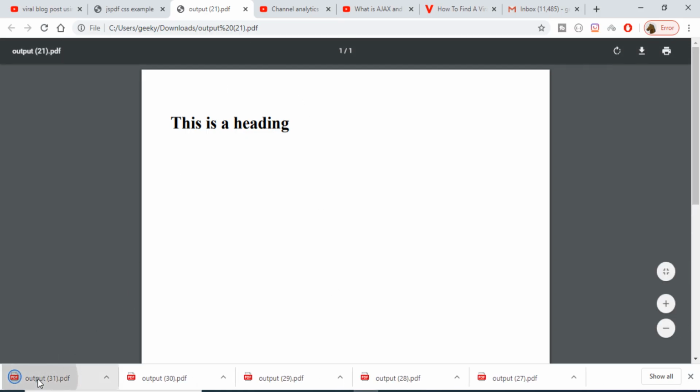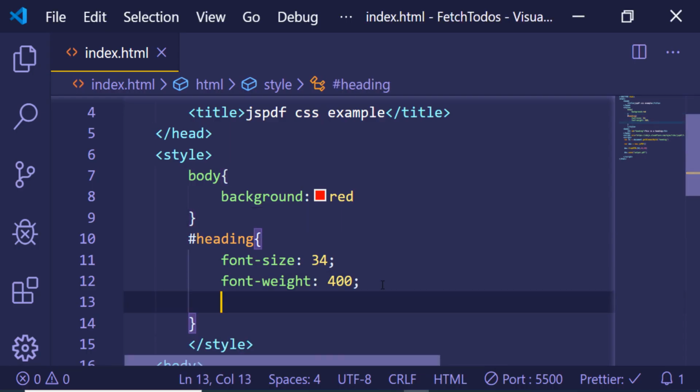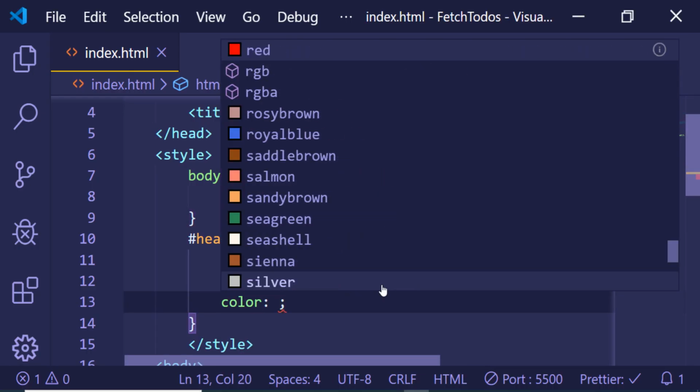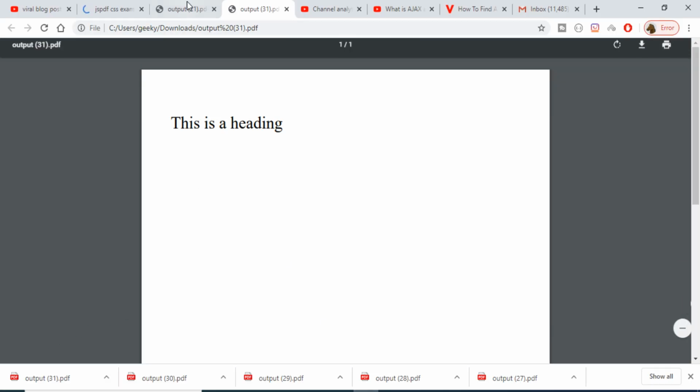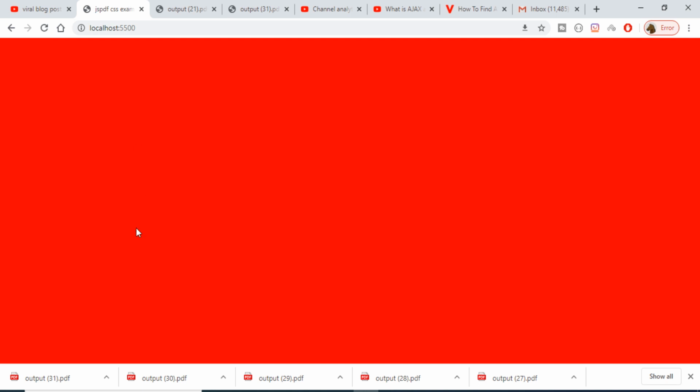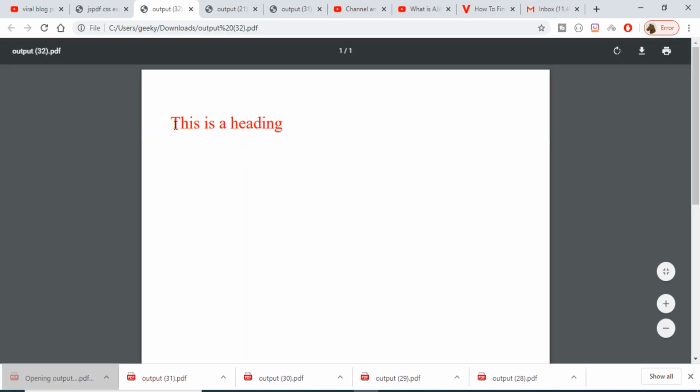Again output.pdf will be created, and now if I open this, you will see that it is applying these CSS styles here. I can even change the text color by changing the color property, let's suppose to red. If I refresh it, another PDF will be downloaded. If I open it now, this will be in the red color.